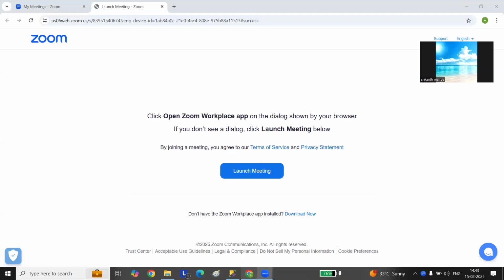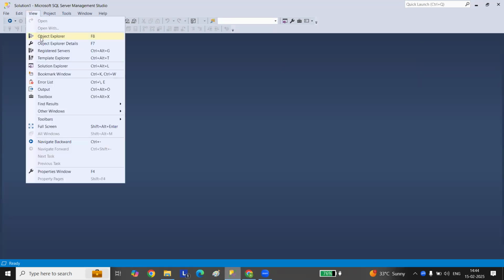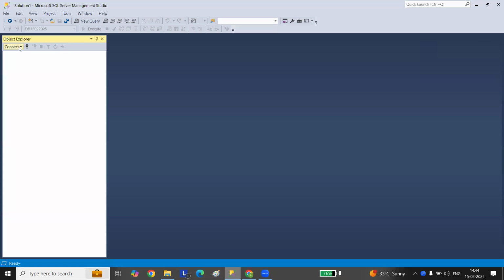So let me share my screen here. What we will do is, in continuation with the data types, we were talking about some different data types, right? So let's talk on that. Let me go and connect to the server. I'll go to View, Object Explorer, and connect to this database engine here.